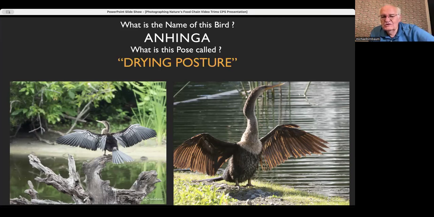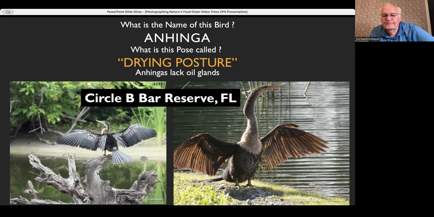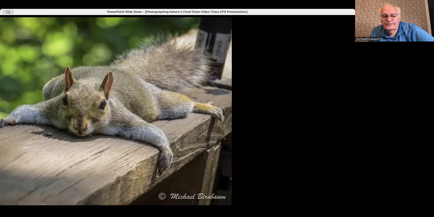So this pose is called the drying posture, and it uses this to dry its wings after it's been swimming in the water. Otherwise, the anhinga couldn't take flight with the wet wings. It would be weighed down. So they lack oil glands where other birds have oil glands to shed the water. This was again at Circle B Bar Reserve in Florida.